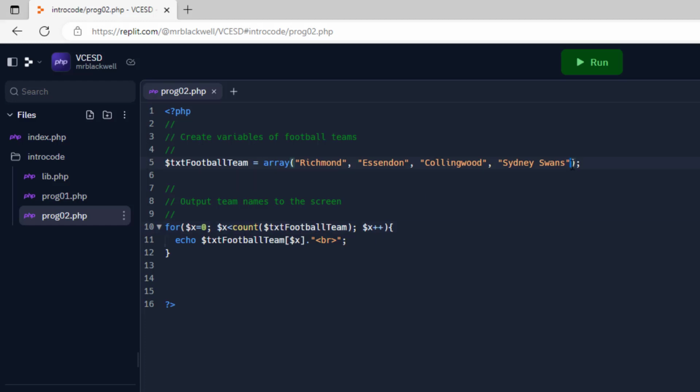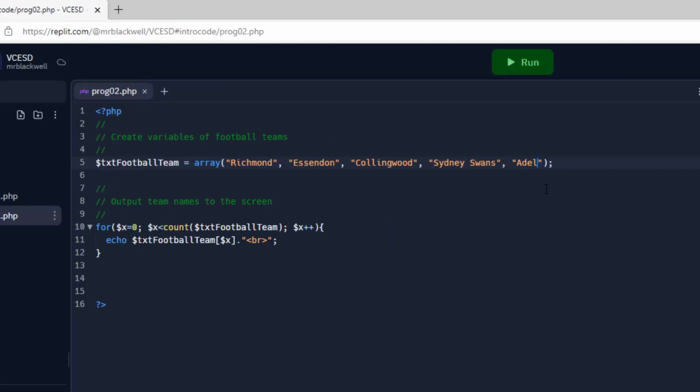So if I was to add a few more teams in here, Adelaide Crows, I believe, is a team. And we'll add in Brisbane Lions. Then I now have 1, 2, 3, 4, 5, 6 teams, numbered from 0, 1, 2, 3, 4 to team 5. So I want to go through the loop starting at 0 and ending when I'm less than 6, because I've got 6 teams, the last team being team number 5.